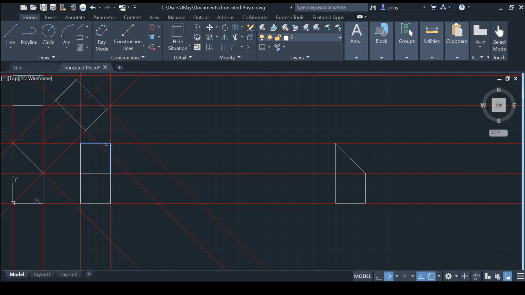So I'm going to select everything but the line that goes down the center. Hit enter. Click this as my base point. There are a bunch of options of what you can use for your base point there. Click, and I've copied over. Now I can use mirror, just like I did with the lesson today, and mirror this guy over.